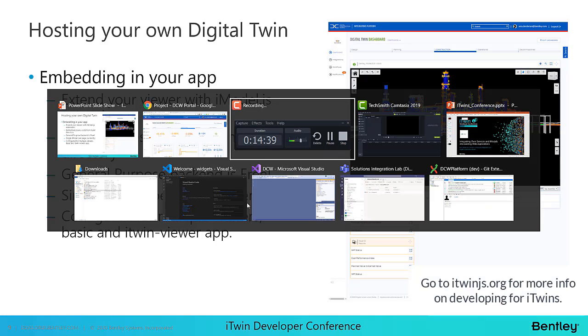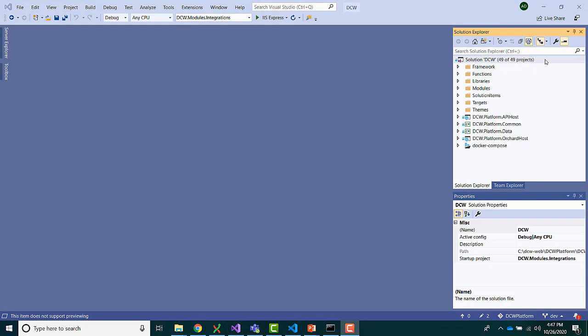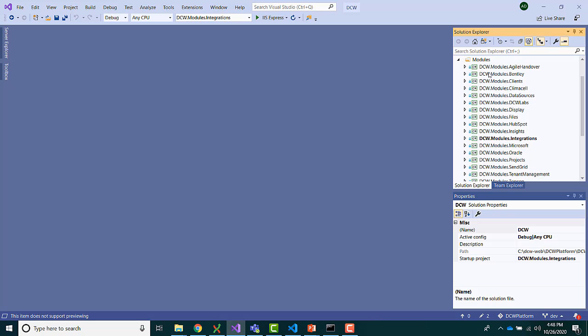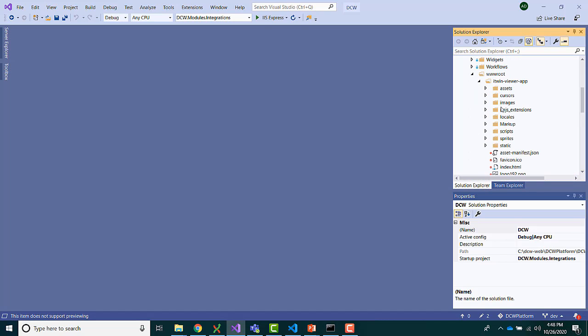So if we go look at the actual code, what we have here is our Visual Studio 2019 development environment loaded up with our source code for our existing web application, which is our DCW Solutions Integration Platform. If we look under modules, you can see we have a bunch of different modules per product. If we drill into Bentley and go under wwwroot, which is where we serve our viewers out of, you can see we have the iTwin Viewer app in here. This is an output of our build that we've done for the iTwin Viewer sample.